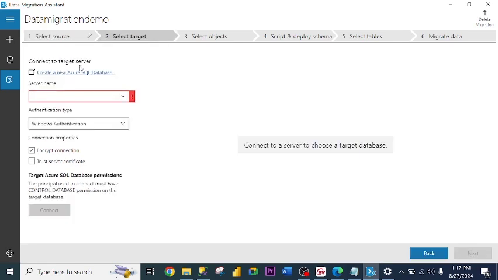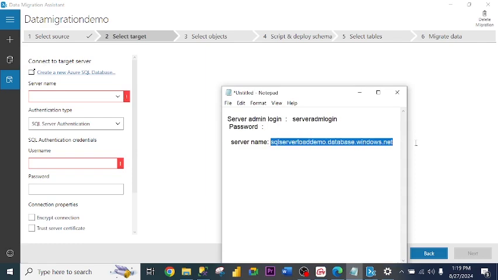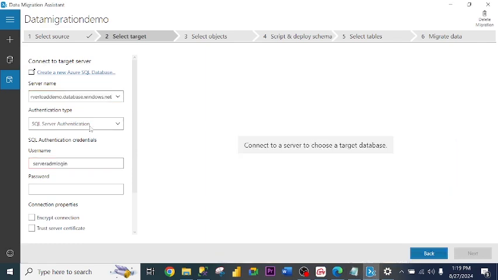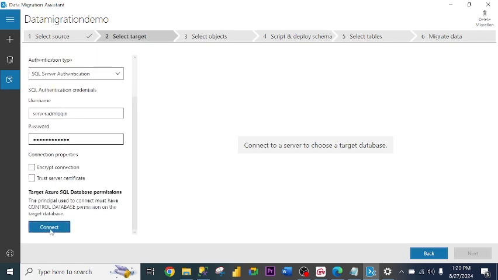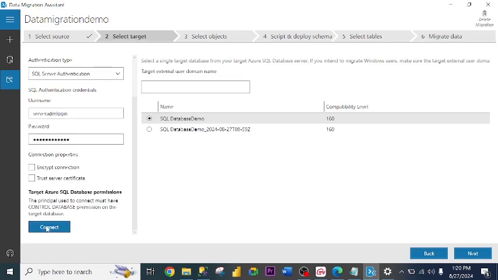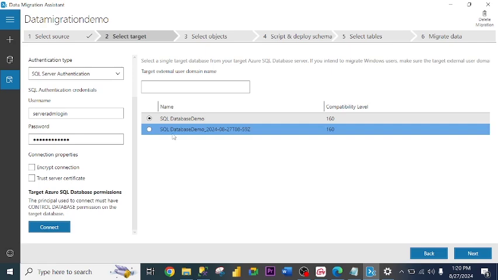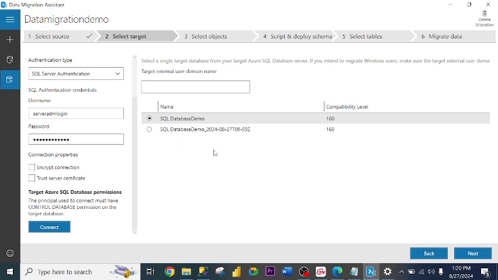Connect to target server, the server name. This is my server name. Authentication type SQL Server authentication. This is my username. So let me put in my password. So I click connect. I'll select the database in which you want to connect.